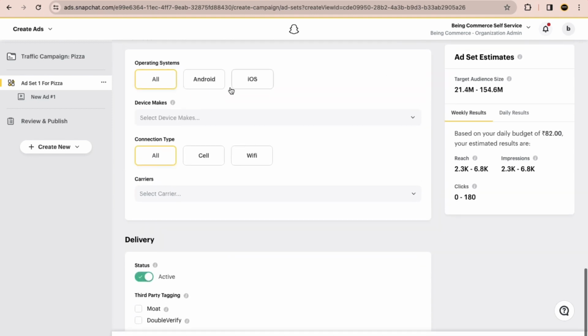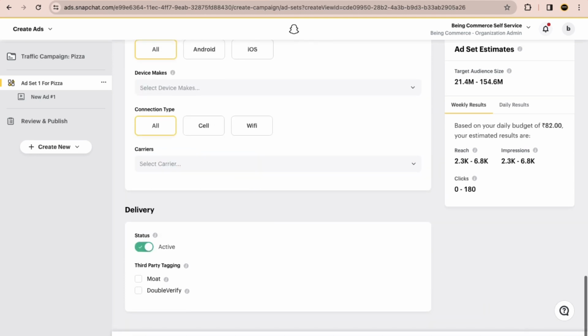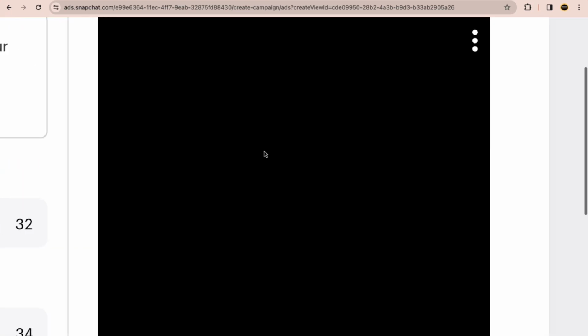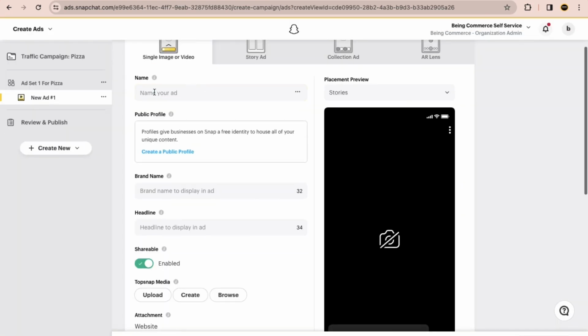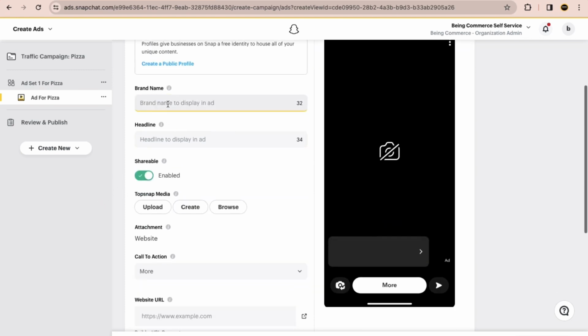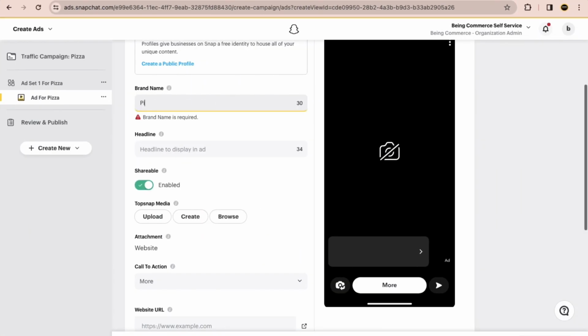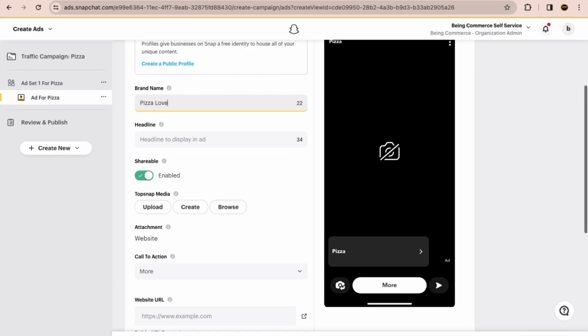Then operating system also you guys can choose, like Android, iOS and all. Okay, that's it, and just go to the next button, and from the next button you guys can create the ad. So for example, I can just write here ad for pizza. Okay, and here I can just write my brand name. My brand name was, let's say, pizza lovers.